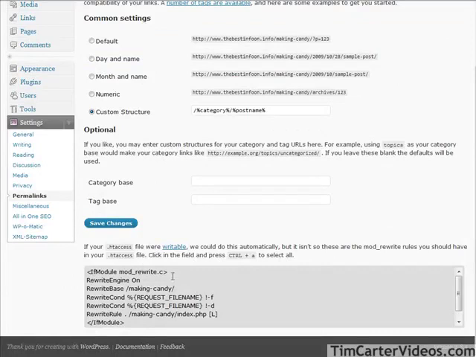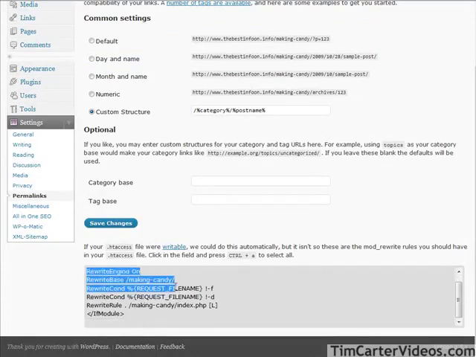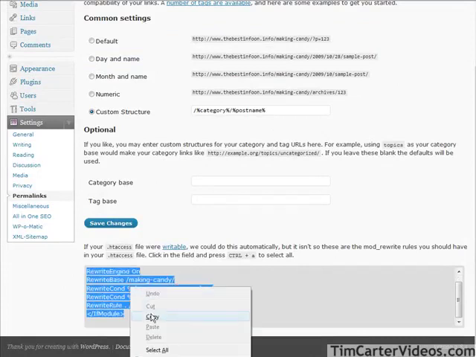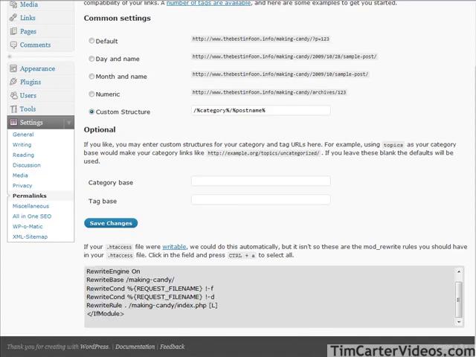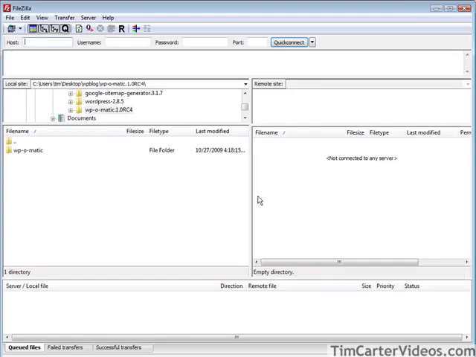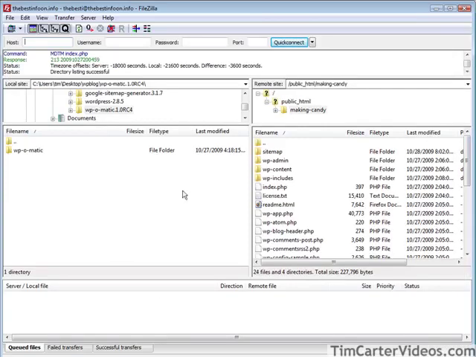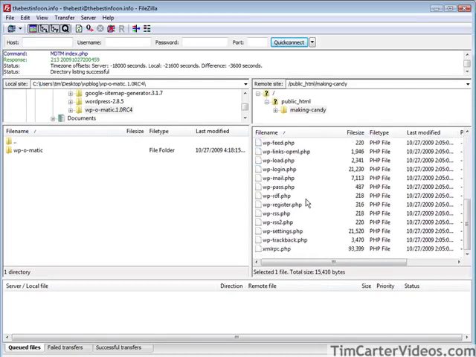Okay, now you'll notice that some code appeared down here. We actually have to go and change our .htaccess file. So copy all of this. Now what we're going to need to do is go into our cPanel and edit the .htaccess file. Or we can use our FTP program and download one if it's already there, modify it and re-upload it, or we can create one on our own computer and then upload it using FTP, whichever is easier.